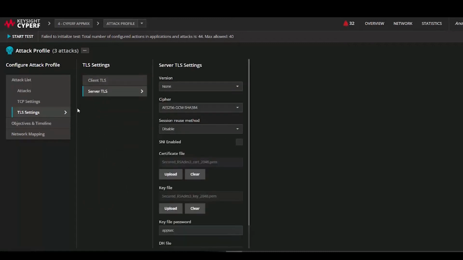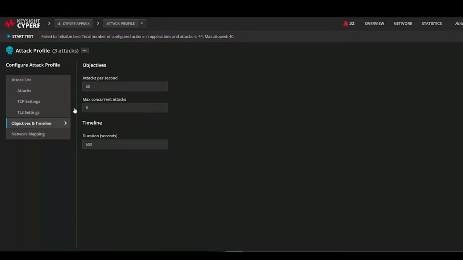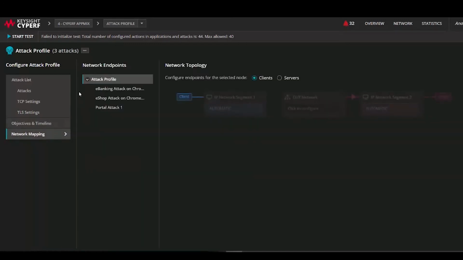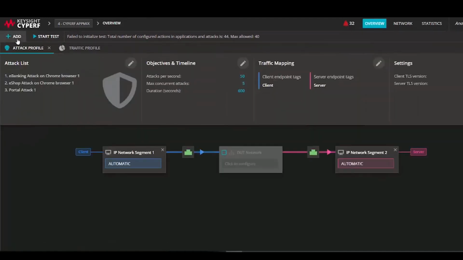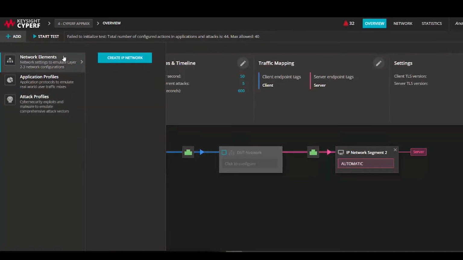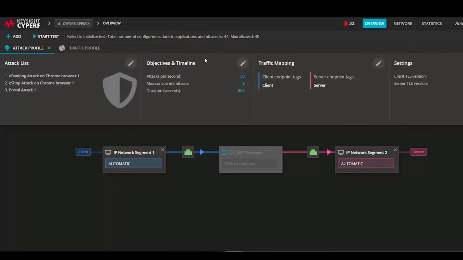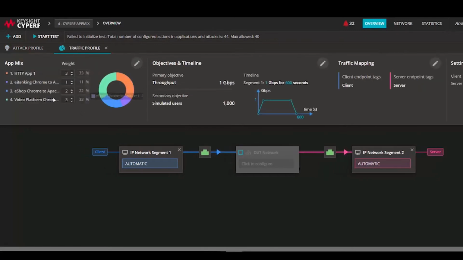Here I'm sending a clear text attack with my applications encrypted. The objective has attacks per second, max concurrent attacks. And I'll keep the network mapping the same, which basically means all applications will go through all network segments. I could have added other network segments as well from network elements, but in this case I just have two agents, so this attack and application profile would do. So let's start this test now.